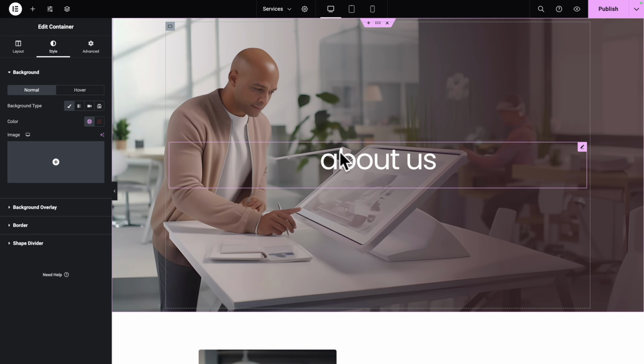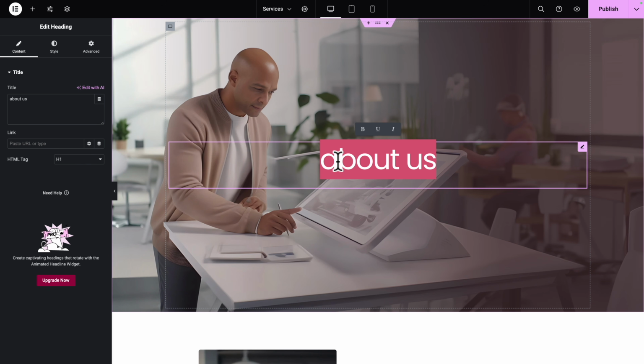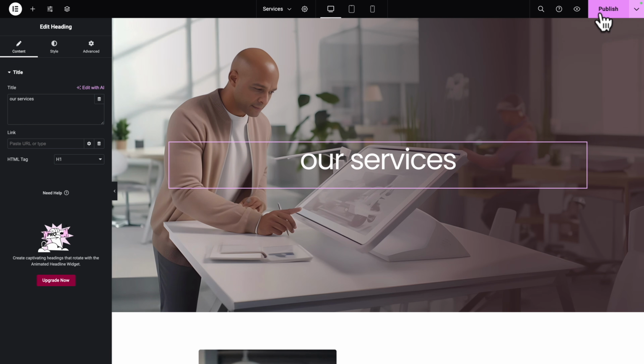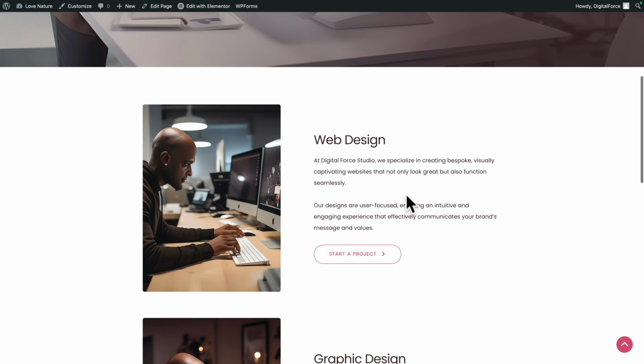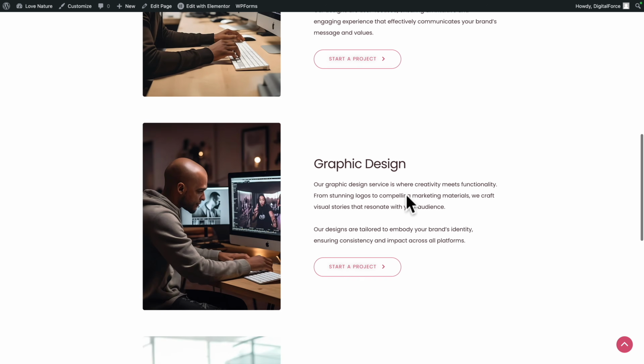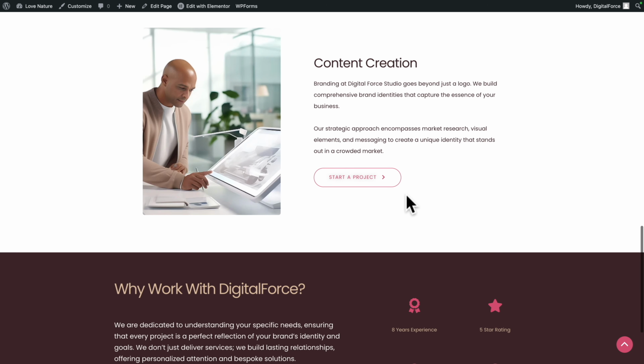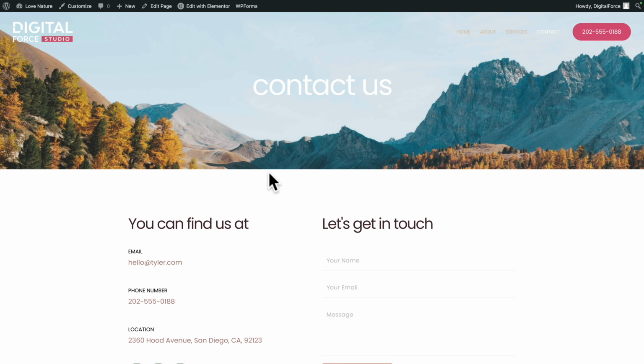So let's scroll back up and if you recall, we forgot to change the name of our page in the hero section. So let's do that now. And click on Publish. Next, click on the Preview Changes icon. And as you can see, we have our beautiful hero section. Then we have each service detailed. And if you click on any of the call to action buttons, it takes us to the contact page.